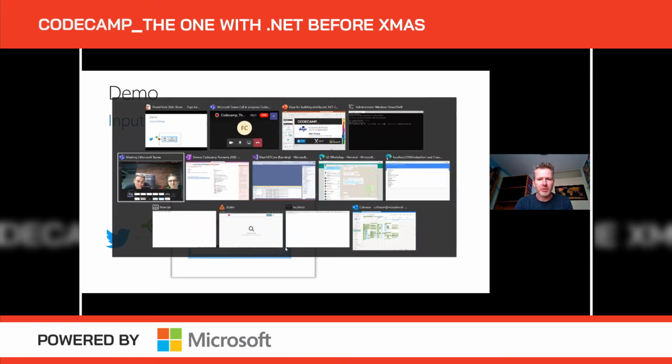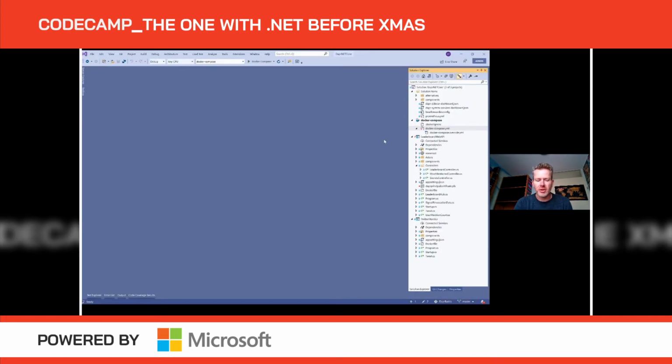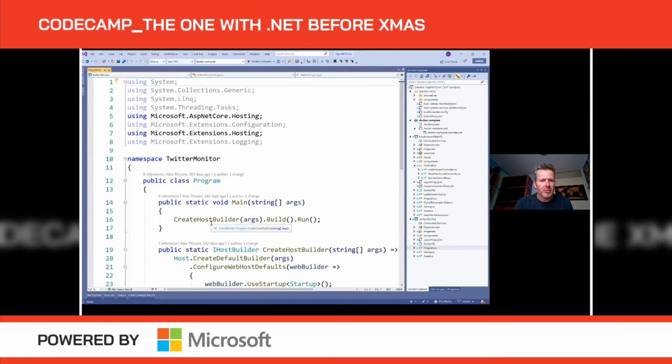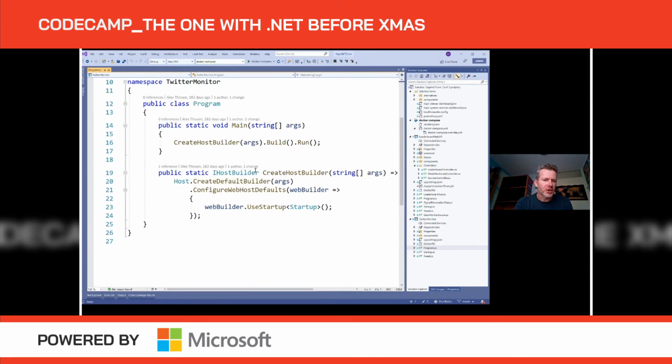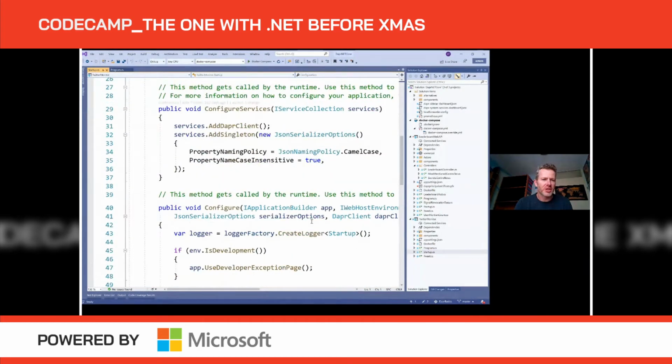So let's quickly go to our application code. This is our code. I will stop this for a moment. And let me show you the application here. This is the Twitter monitor. And inside our monitor, we have the program CS, which is pretty standard. Let me increase the font just a little bit. It has the boilerplate startup with the host builder, and it uses the startup class to do the rest of the bootstrapping. And if we take a look there, it's nothing that special.